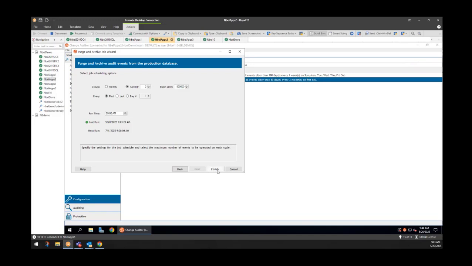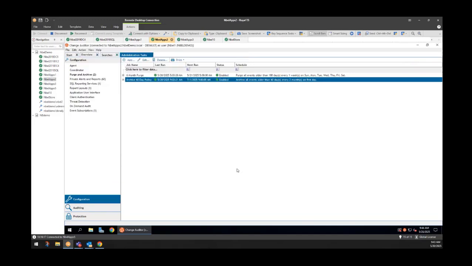You would click Finish. Now, once you click Finish, what is happening at this time? Well, an archive database is being created. So when creating the archive policy, it's going to ask you what server and what instance you want to create this database against. Now, it's going to do this on the same database that Change Auditor is created. You would see the next run date for that archive policy.